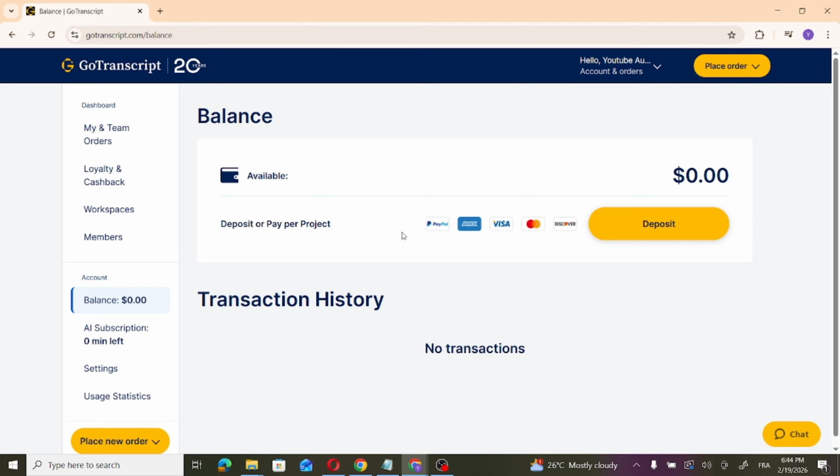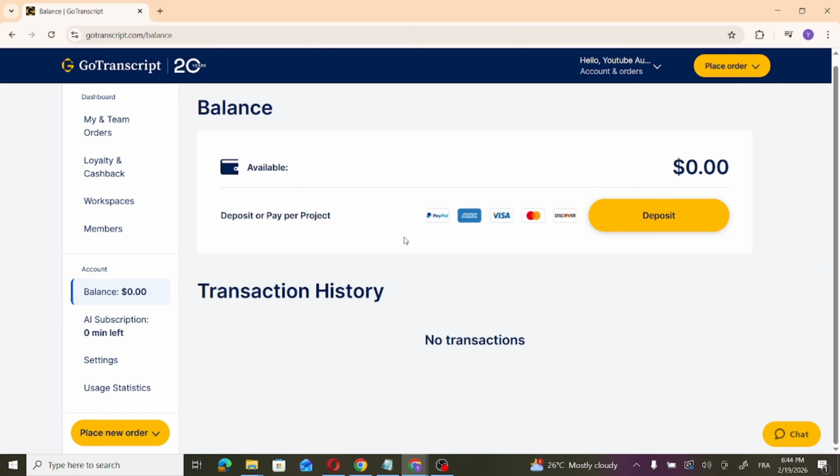You can deposit money or withdraw money after you are accepted to work with GoTranscript. Then all you need to do is try to improve your listening skills, your writing skills, and your accuracy. You need to be fast for delivery, and that's it.